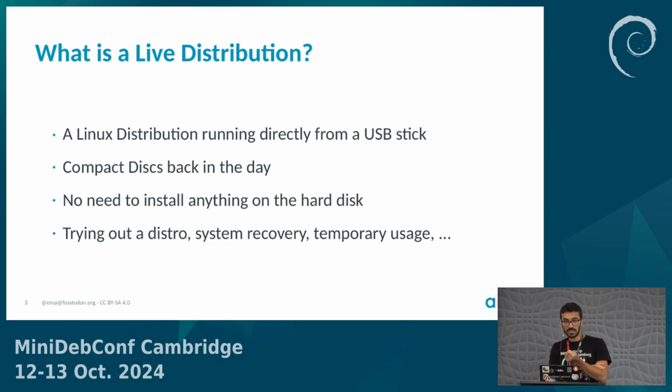The main idea is that not only you don't have to install anything on the hard drive, the machine you're using could also not have any hard drive at all, which is one of the use cases we will see later on. Why would you want to use a distro like this? Maybe because you want to try Fedora. Haha, no. Or for system recovery if something breaks, or if you want to use a machine for temporary usage, and many other examples we'll see later.